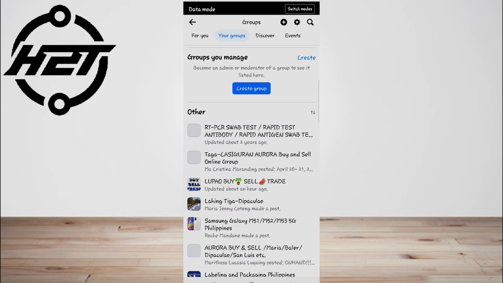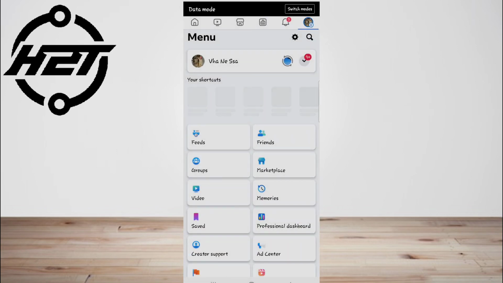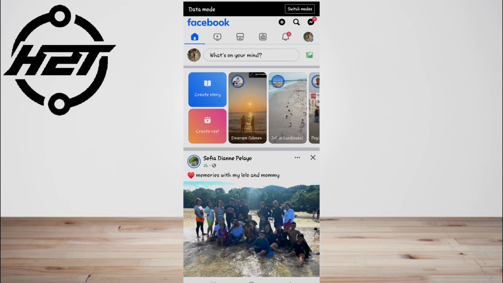It's not possible to recover a deleted Facebook group. Facebook has a strict policy that once a group is deleted, it cannot be restored. If you wish to use the group again, you will need to create a new one.